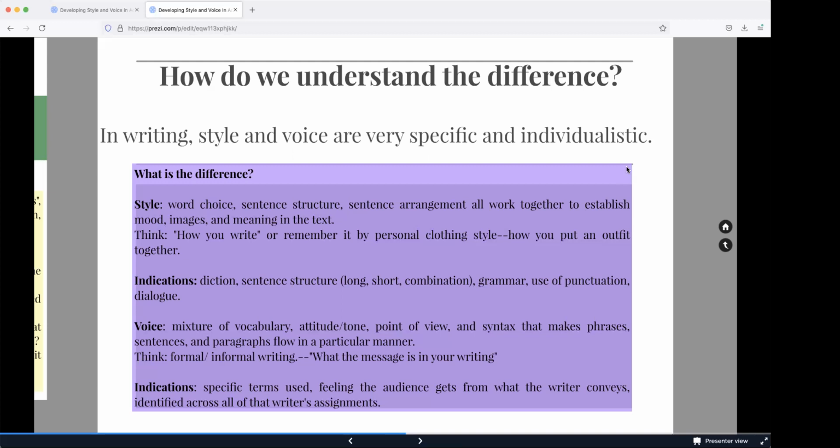The indications, the things that you can look for: specific terms used, the feeling the audience gets from what the writer conveys, identified across all the assignments or one whole paragraph or one whole paper. And I'll show you the difference in this modeling today too. Any questions on that? It's a little bit heavy in there.